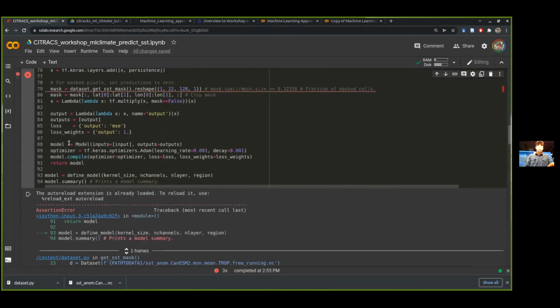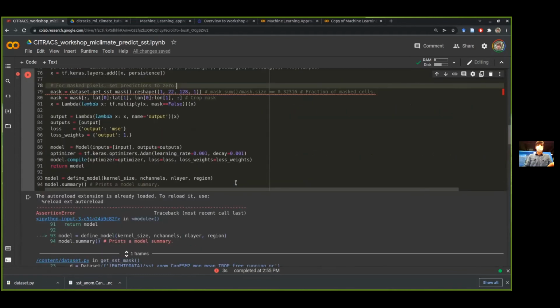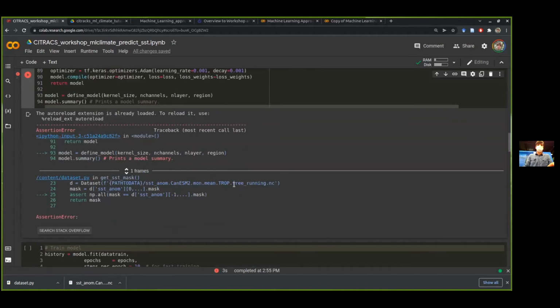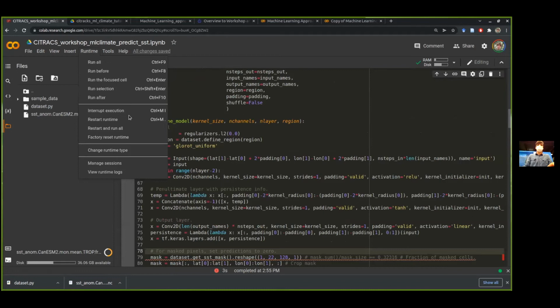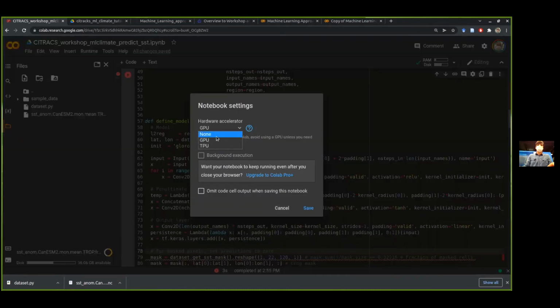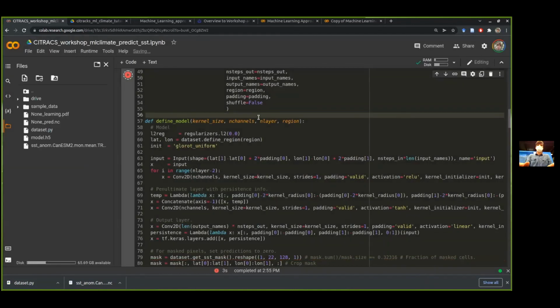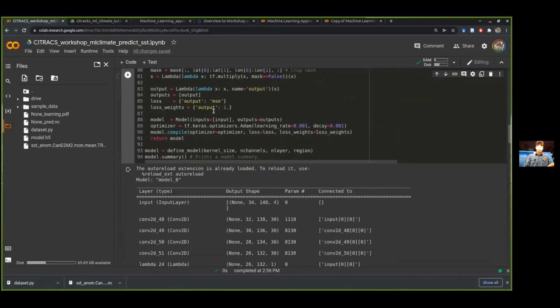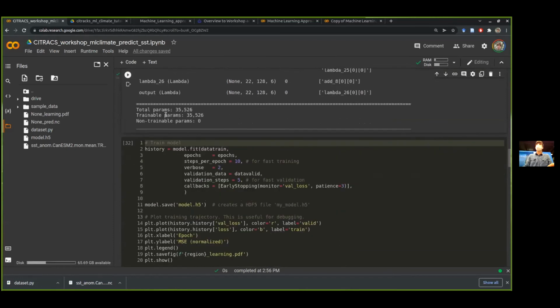It's unhappy. Did anybody else get this running? I'm going to go back to CPU. Okay, so it's happy with the CPU, but for some reason it's unhappy with the GPU runtime. I really don't know why. But if anybody figures it out, please let me know.